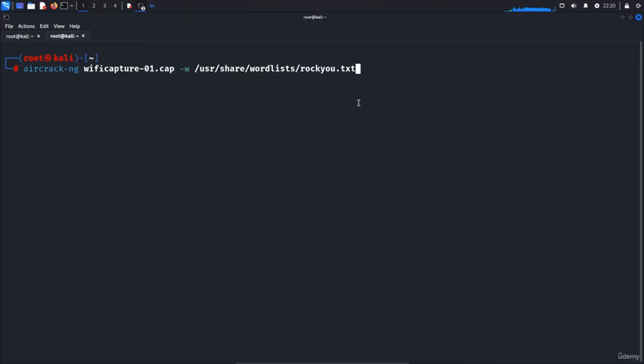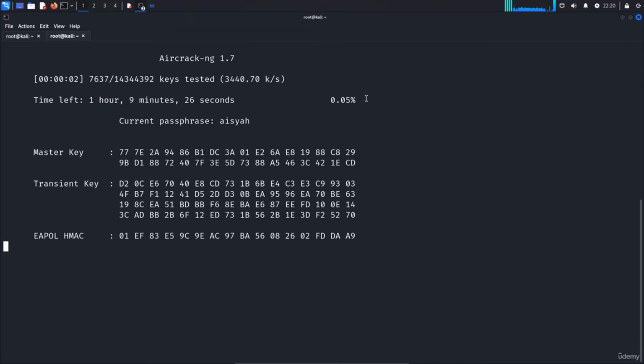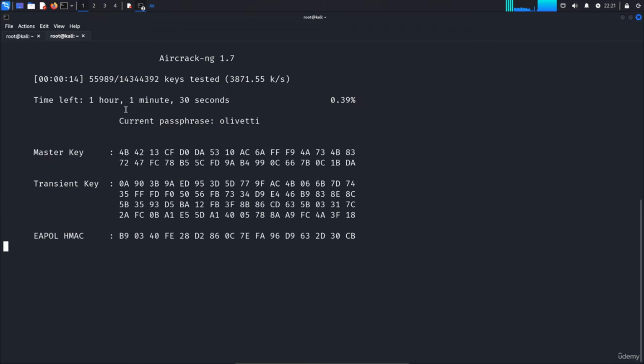So let me just give it a try and hit enter. So it says 0.8%. It says 1 hour left. So let it run for a while, or let it run for 1 hour. It will try all the combinations of encryption, and it will try to crack the password. So if you're lucky, it might work. If you're not lucky, it just won't work.